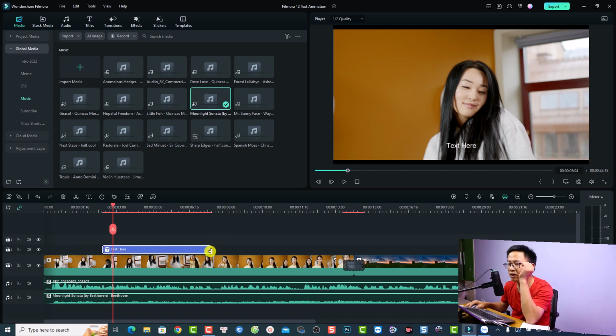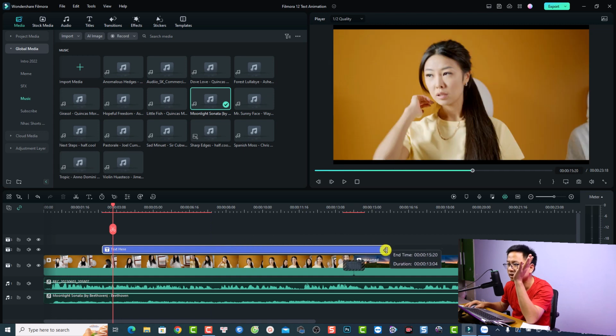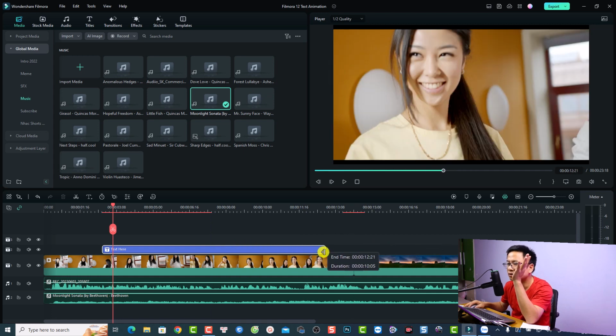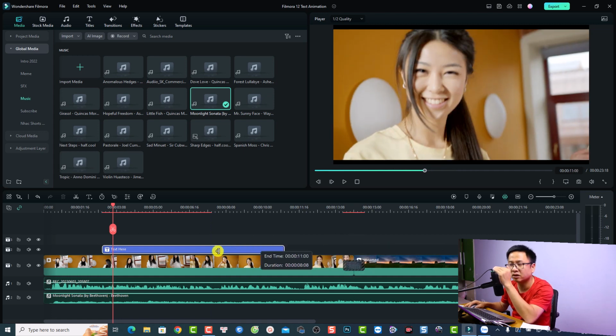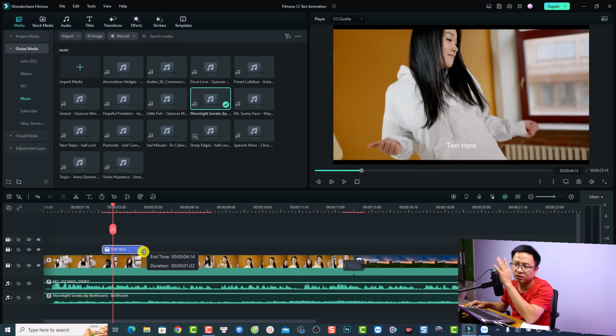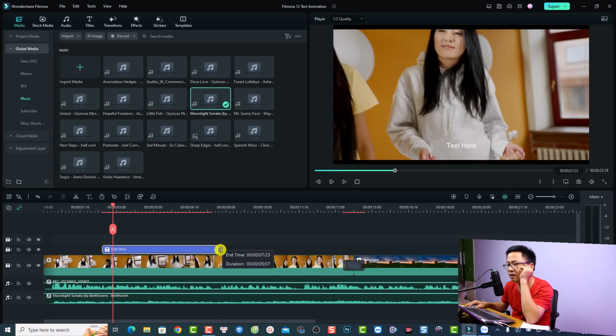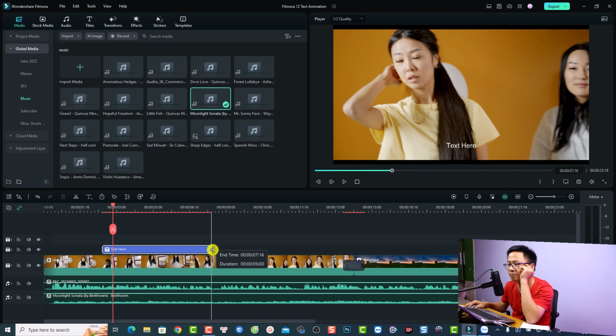And this is the duration. The default duration for your text box is 5 seconds, and you can adjust the duration by clicking here, and then you can drag it to the right to extend the duration of your text box or to the left to shorten it. Let's keep it at about 5 seconds.